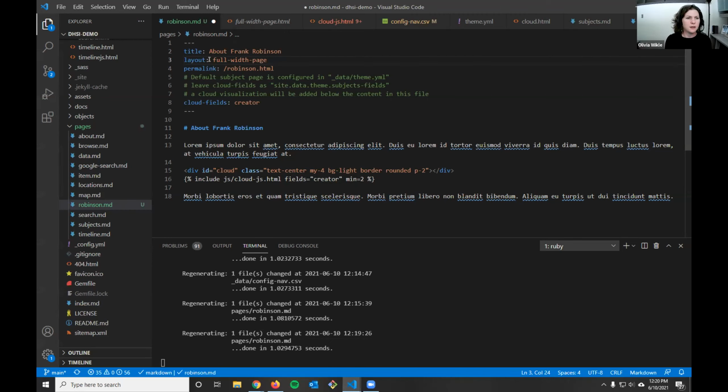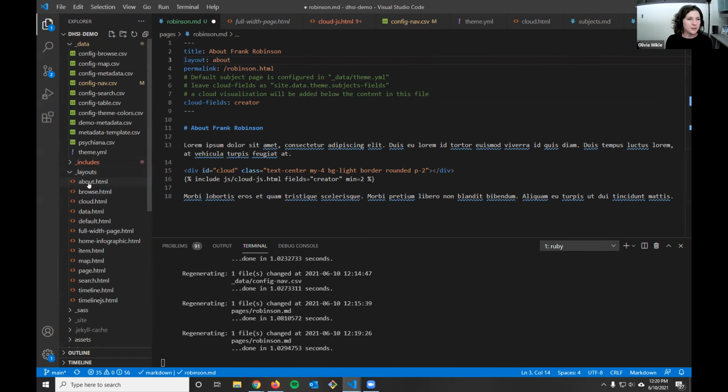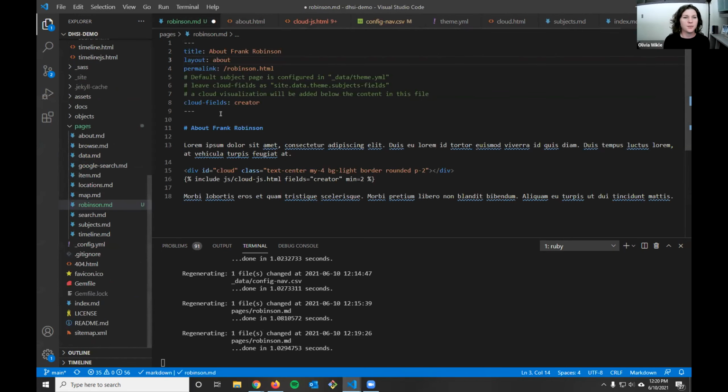And I'm not working on timeline JS, sorry. Actually, for this one, we're going to look at full width page in a second. I want about, because I want my page to be that sort of really condensed style of writing that's on the about. So just like the about pages. So you could go to layouts and look at about and see what that looks like too.